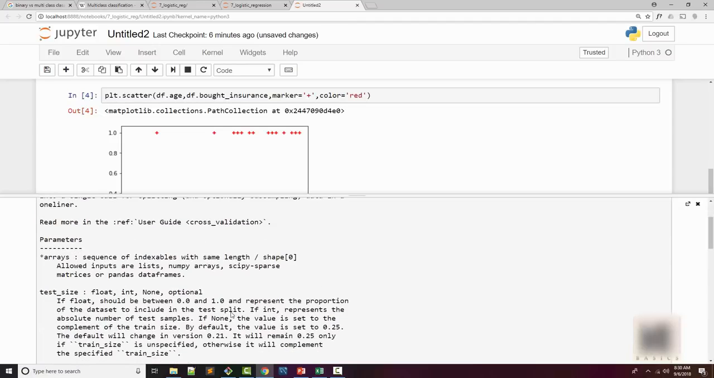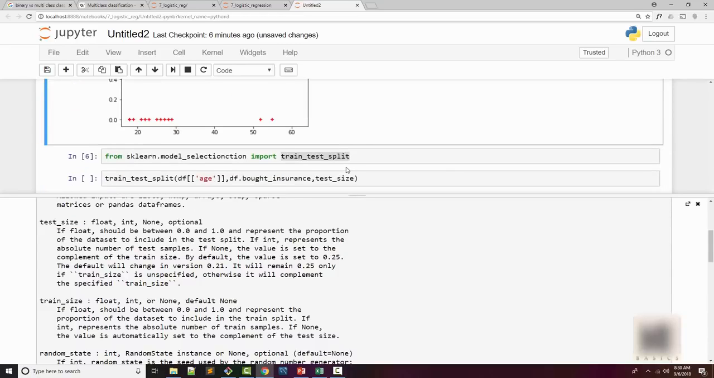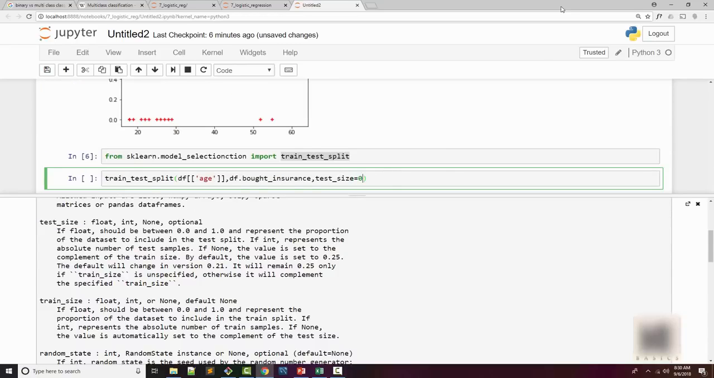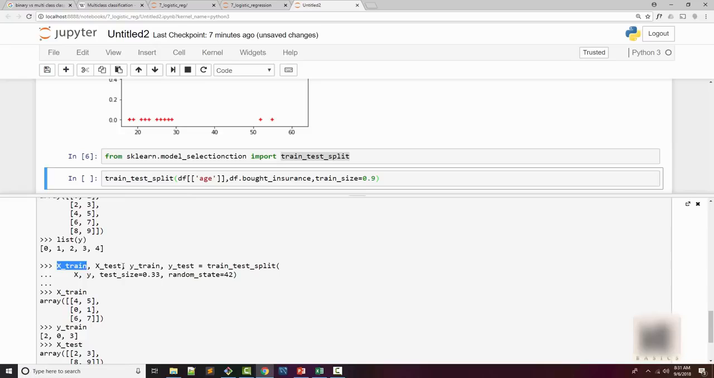So let's see. There is this test_size parameter. So let's use test_size. We are going to do, or let's say train_size, right? So training size is 0.9, so 90% of the examples we are using for training, and 10% we will use for actually testing our model. Now what do you get back as a result? These are the things you get back as a result. So I'm just going to copy from here, and that's it.